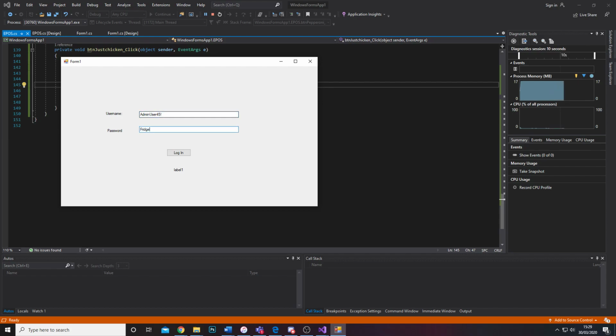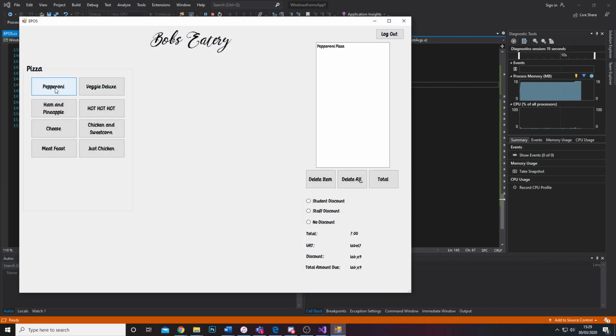Right, so pepperoni obviously works, 7. So if I click ham and pineapple, it should add ham and pineapple in there and add the price to this. Perfect. Cheese keeps going up. Meat Feast keeps going up. Veggie Deluxe keeps going up. Hot, hot, hot keeps going up. Chicken and sweet corn keeps going up. Just chicken. Right, all of that works.